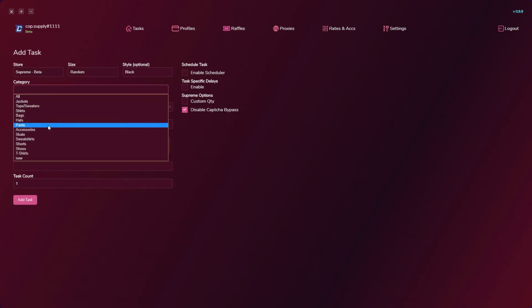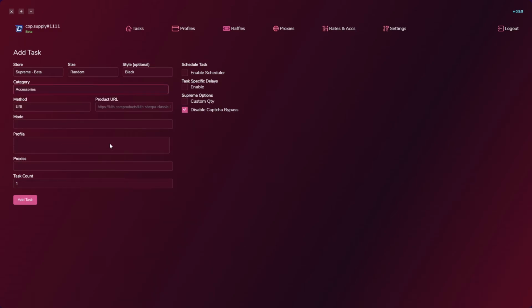Then for your category, you need to configure this. I'm going to put accessories, and then for your method, you have URL, keyword and variant. I'm going to put a URL in here, the URL that I copied from my browser. Then for my mode, I'm going to put human fast mode there.